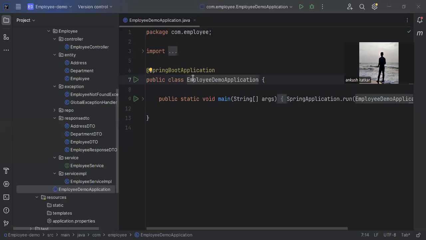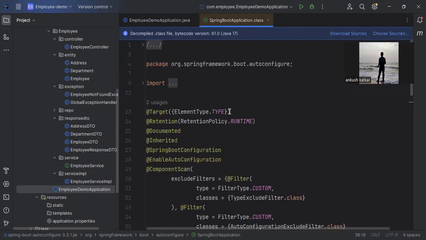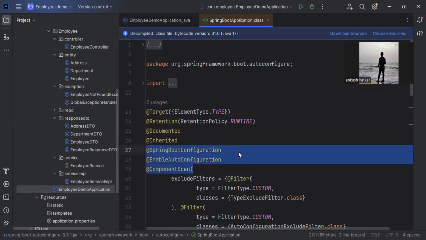Welcome friends. In today's video, we are going to see what the @SpringBootApplication annotation is. This Spring Boot annotation consists of three crucial annotations: @Configuration, @EnableAutoConfiguration, and @ComponentScan. So the @SpringBootApplication annotation is equivalent to these three annotations. We will see the use cases for these one by one.